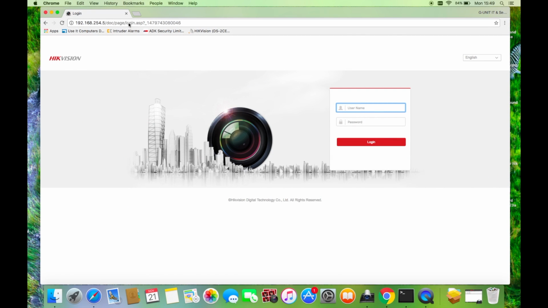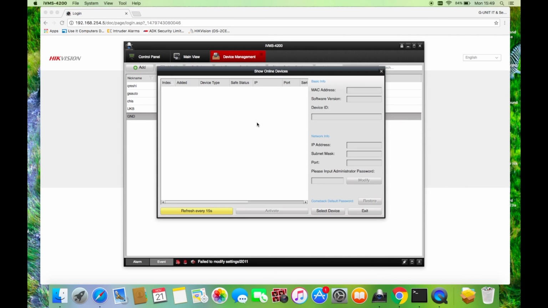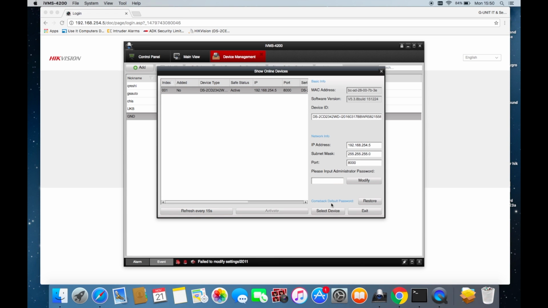We are going to try to import the password or change the password for an IP camera, the turret. So I'm trying to log in. This is on a Mac using IVMS software 4200. So here we go to show online devices. The device, that's the camera.